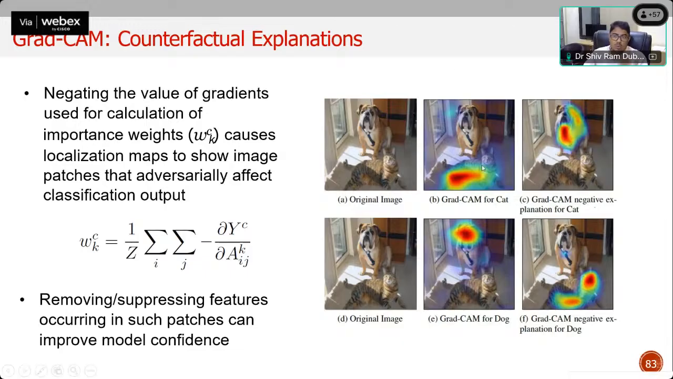For example, in this case, two objects are present. When we apply Grad-CAM with respect to the cat category, we are saying why this image is classified as the cat, and that's the visualization we get. Now, if you see the counterfactual explanation, what are the other objects, and why were they not classified as a cat? That visualization is what we get here due to the counterfactual explanations.